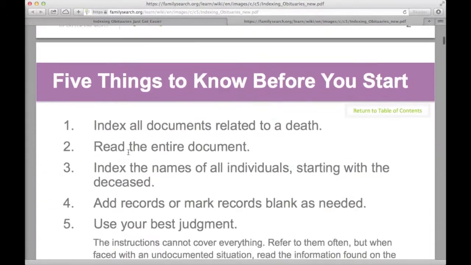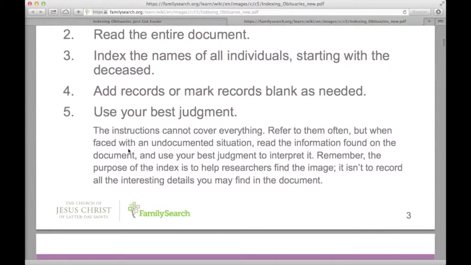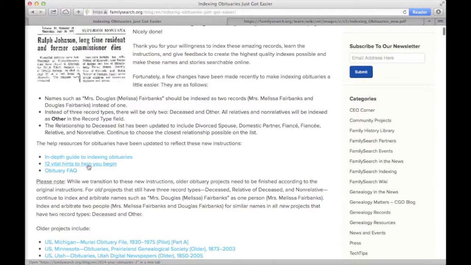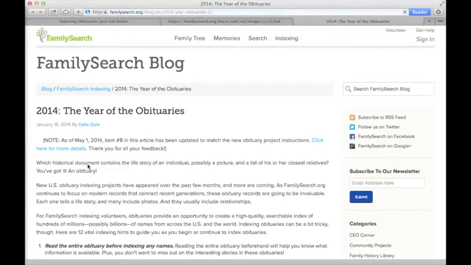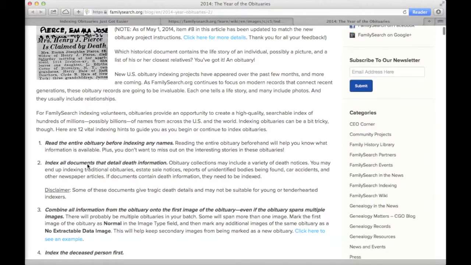The great thing about it is it gives you a lot of information about how to index. It walks you through examples. It will answer a lot of the questions you have when you index. So I would highly recommend reading through that and refer to it as you index.